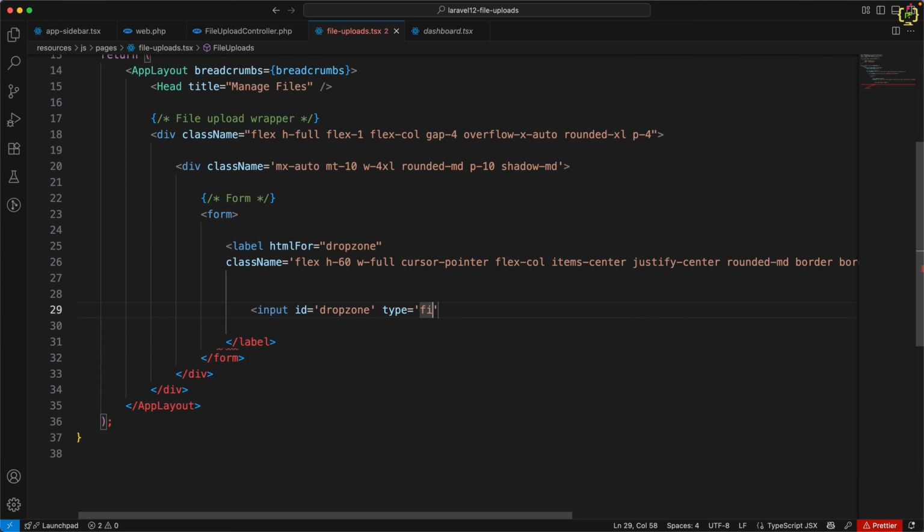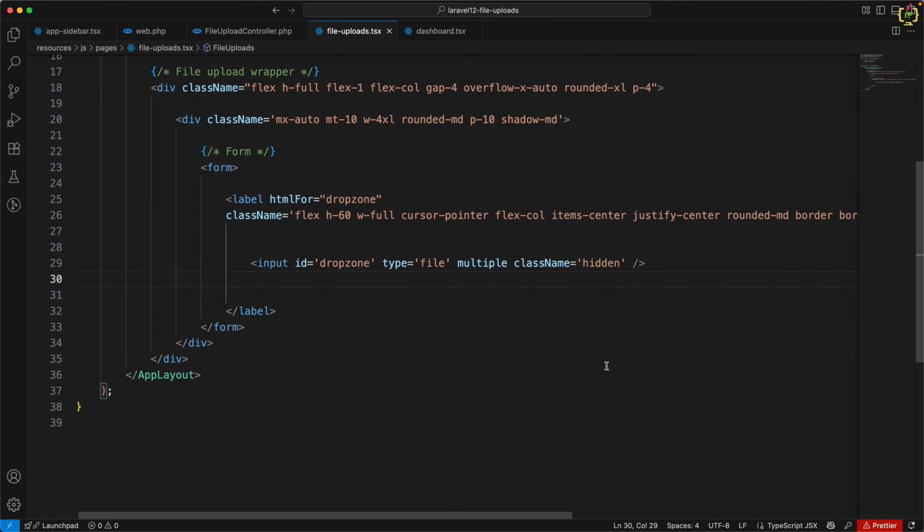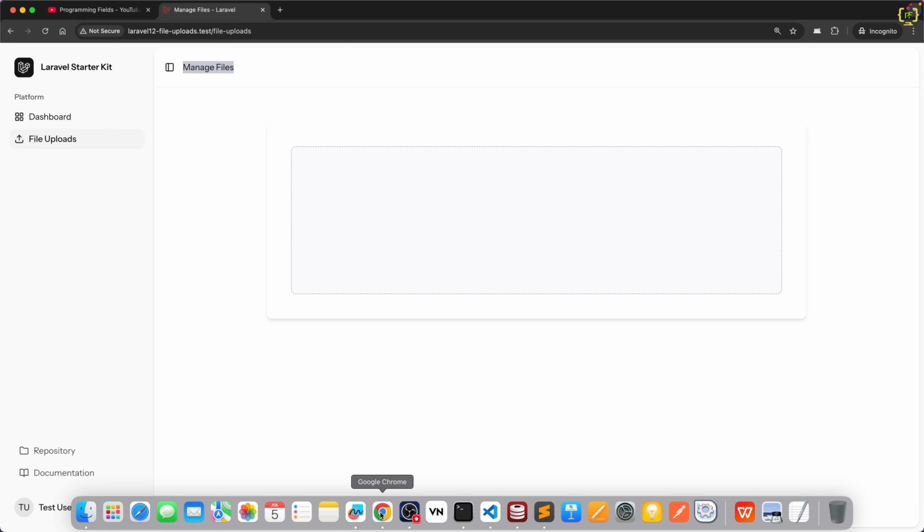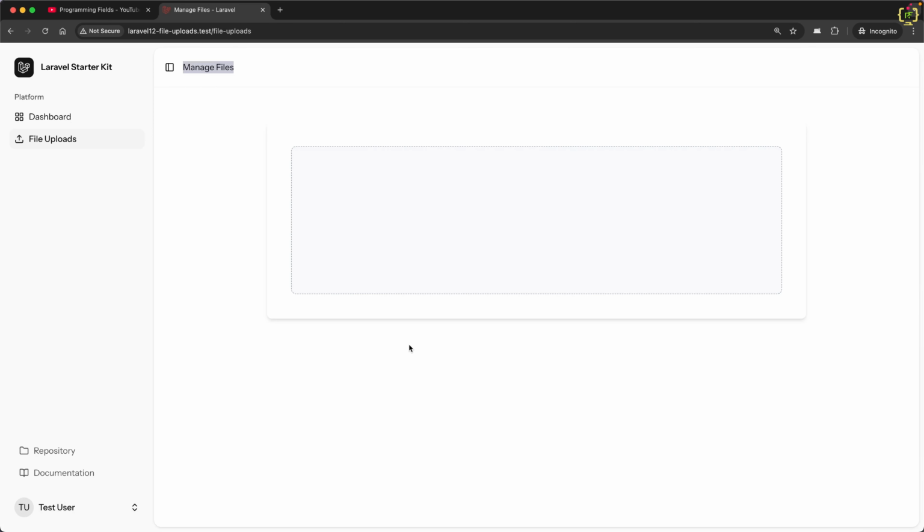And this will be type of file, and we can set the multiple attribute because we are going to upload multiple files or images. And I will just hide this because we are going to manage drag and drop using the label only, so that this input type won't be visible in the form. So I will set this to hidden. This is done. And after this input, we have this label closed. Let's save. Let's navigate to the browser, and we have the interface something like this.